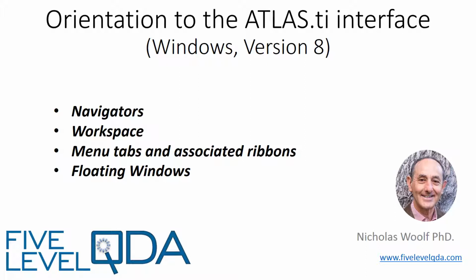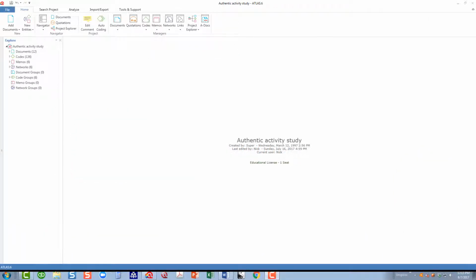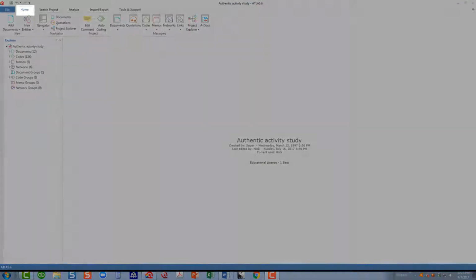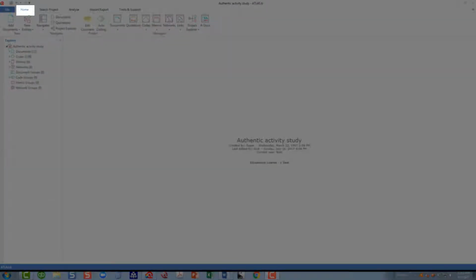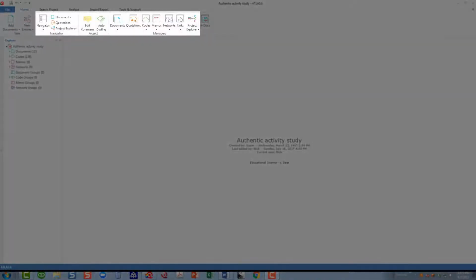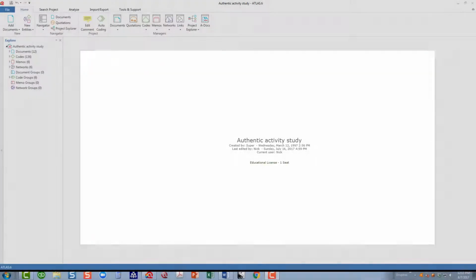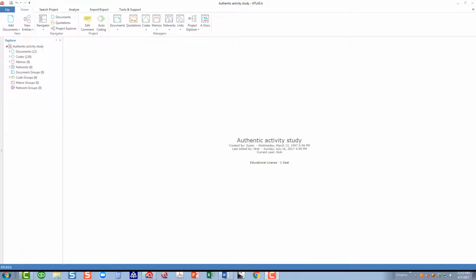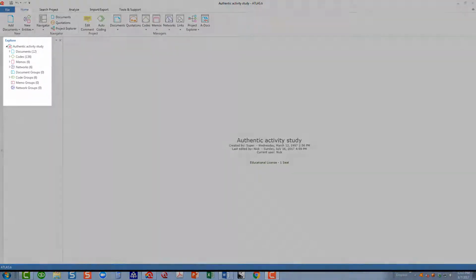We'll start with the default layout of the screen and then show you the ways it can be customized to suit your preferences. When you open a project, the Home tab is selected, which allows you to access the navigators and the lists of components. The central workspace is initially empty until you open something. And it automatically opens one of the navigators, called the Explorer.